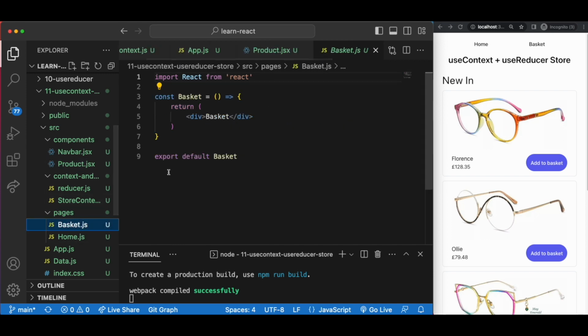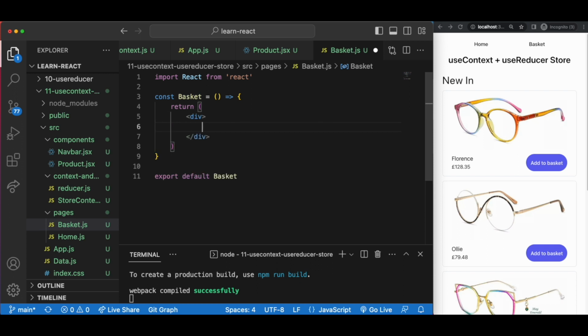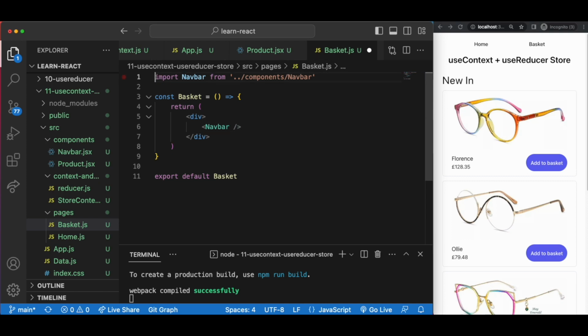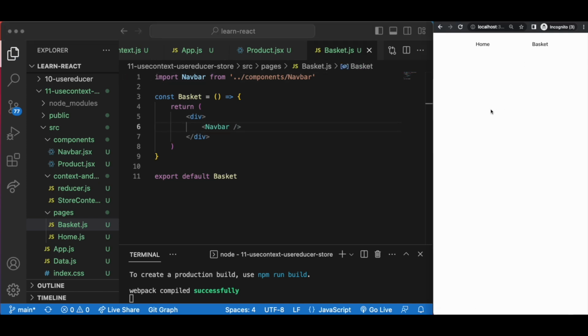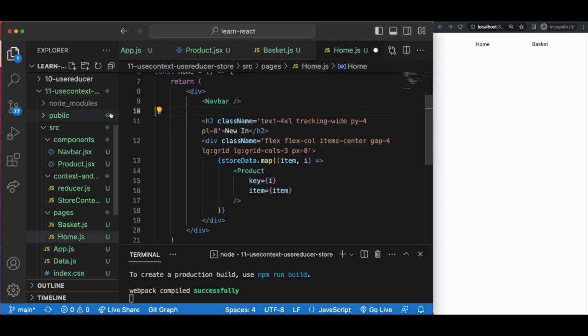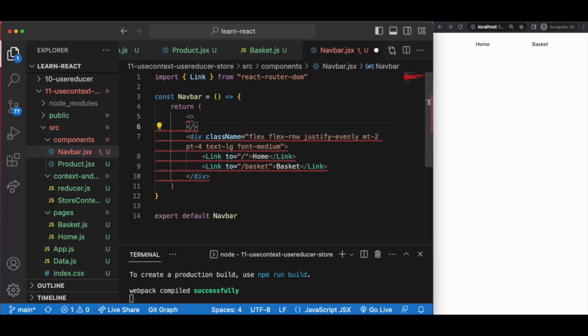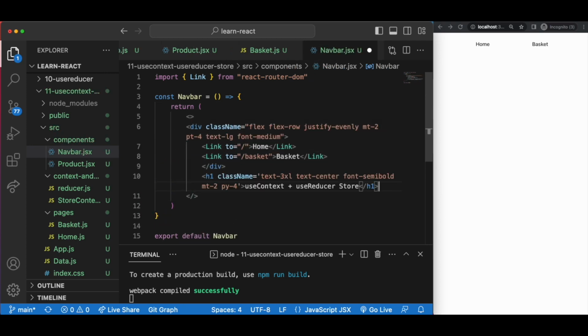If we go into our basket.js, we can go ahead and display our new array of products that we have added to our basket. Let's have the navbar first, and let me just move our store name into our navbar so it can be displayed as part of the navbar and I don't have to keep copying and pasting. There we go.